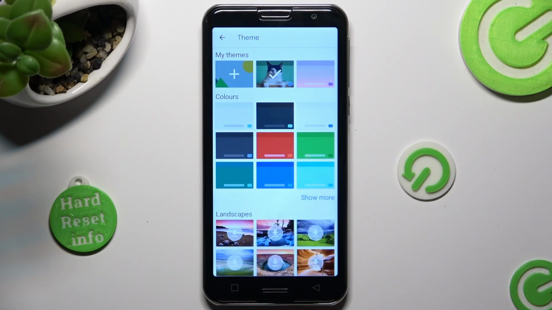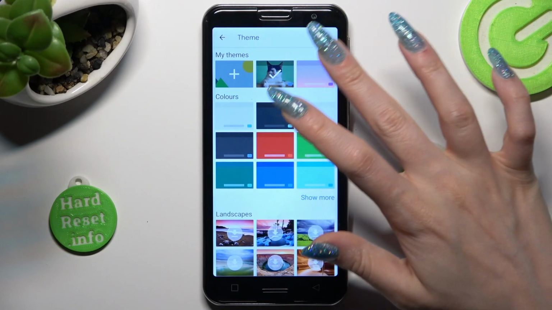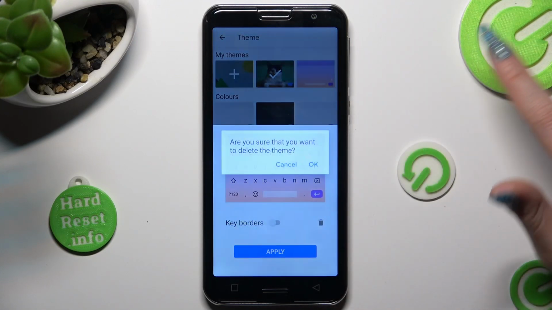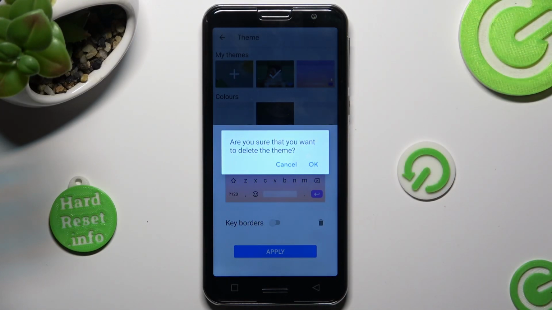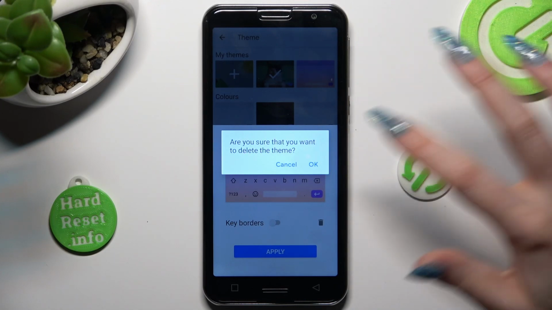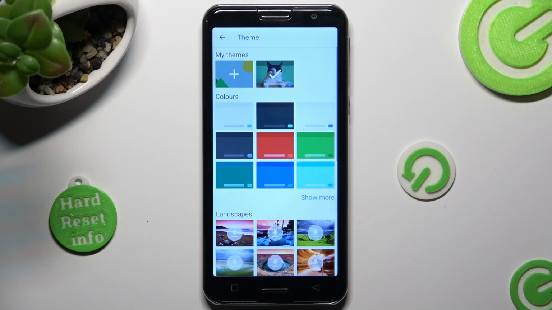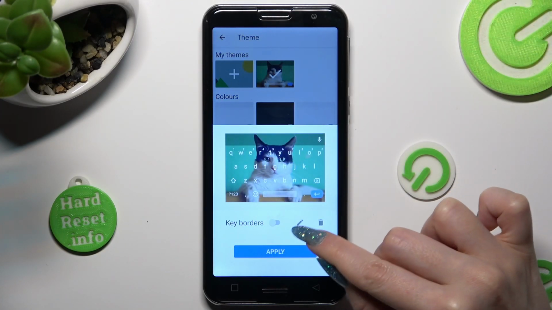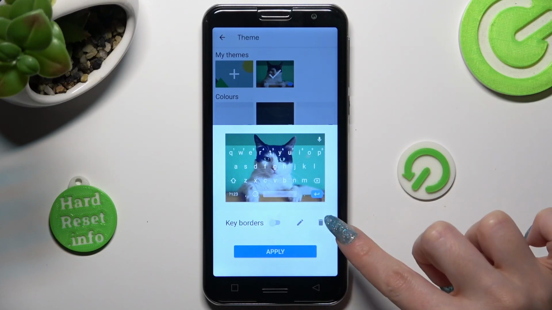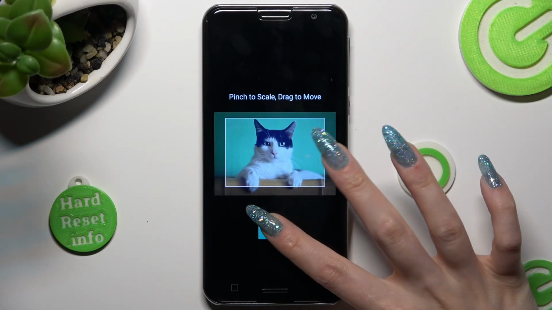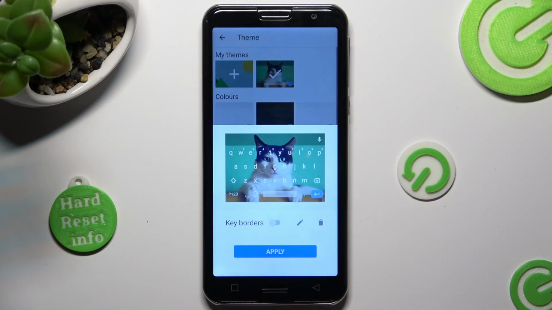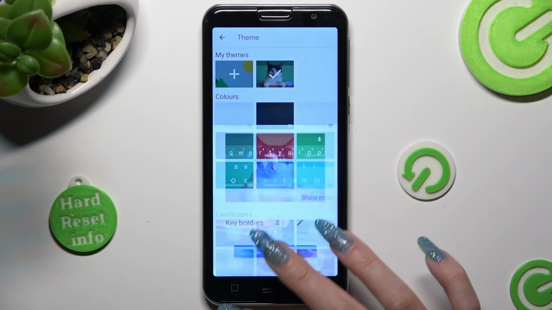If you wish to delete one of your keyboards, just click on it and tap on this bin icon next to Keyboards. Lastly, confirm your choice in the pop-up. You can also edit one of your custom ones by tapping on it, choosing this pen icon between Keyboards and the bin one, and making your changes. Then click on Save and tap on Apply again.